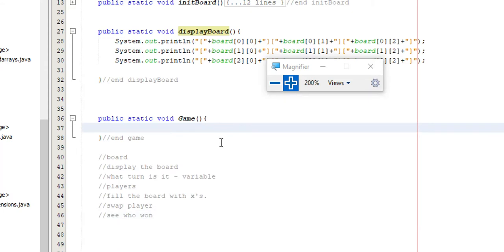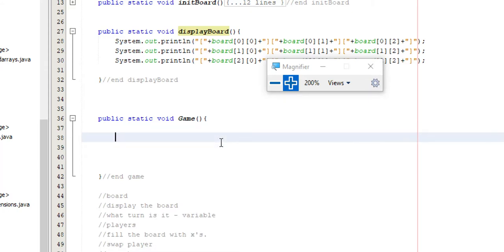So, first and foremost, I need a loop that goes until I've won, right? So, while turn is less than 9. Let's just say we're not checking wins yet, so I'm just going to say while turn is less than 9. Or I should say less than 10.